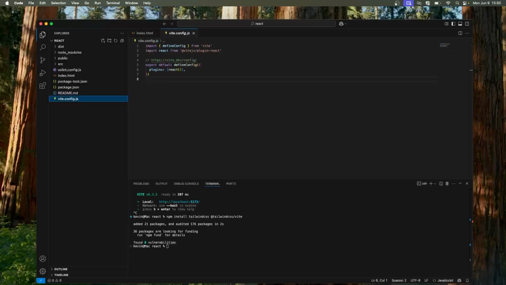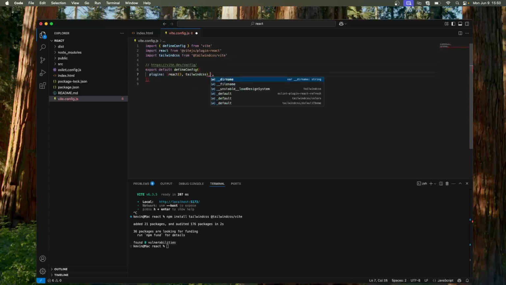We need to configure Vite to import Tailwind. So again, we just have to import Tailwind here. But we need to include it in the plugins. So we call the function. There we go. That's all we need to do there.